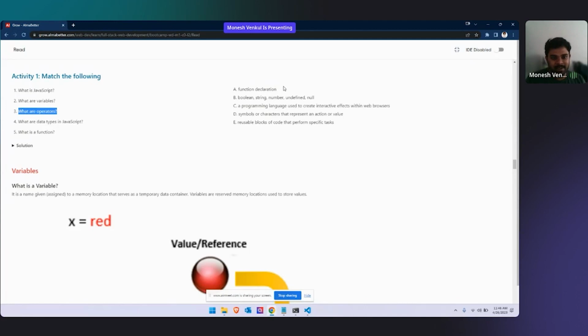Operators are nothing but your function declaration, but we call it function declaration. It has to be actually, what are operators? Plus, minus, equal to, the mathematical things are nothing but your operators. But here they have given it as a function declaration. Let function fun, yeah. Okay, but nothing is matching with operators, so you can go with A.